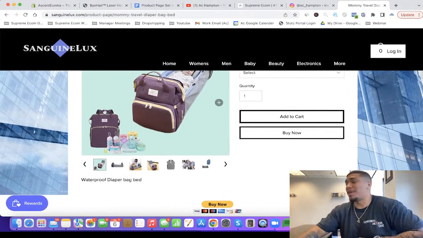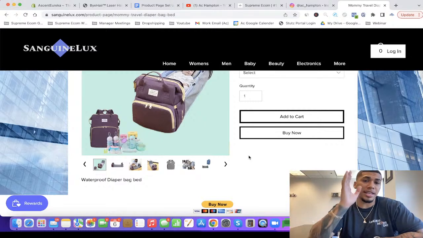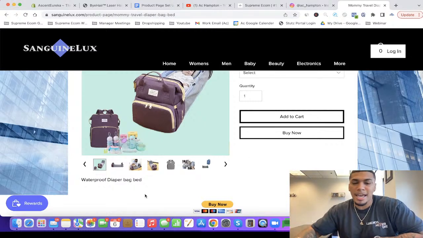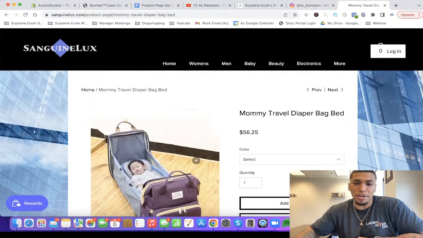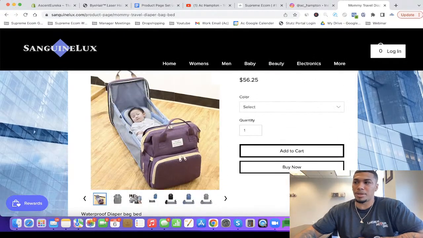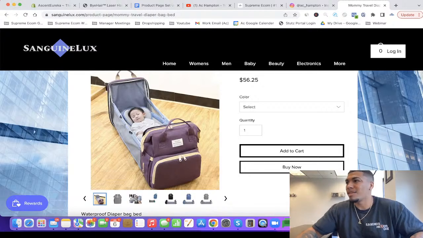So this is going to need a whole revamp. I would say that this is about 5 to 10% complete. You're going to need to change the logo. You're going to need to change the theme. You're going to need to change your product description. You're going to need to highlight the main features and benefits of the product a little bit better.